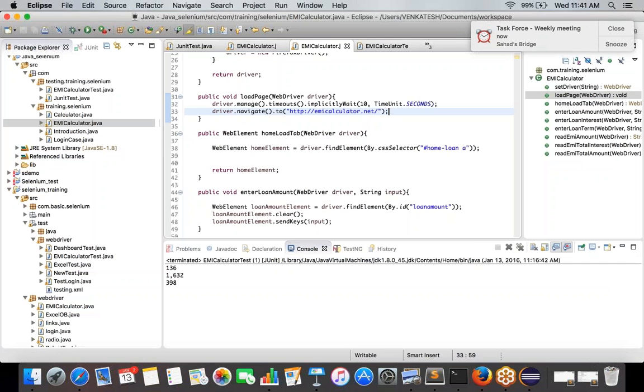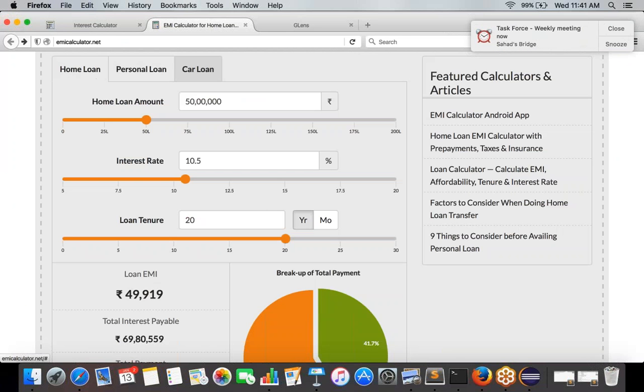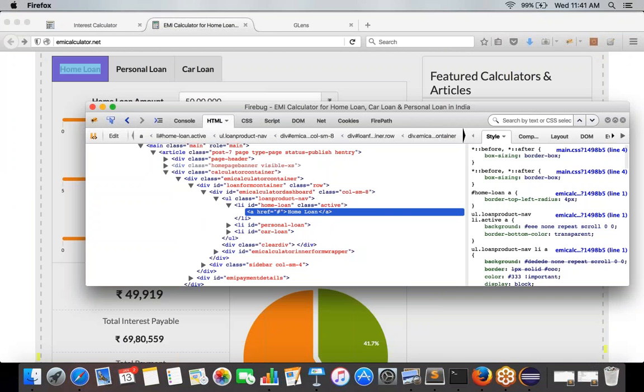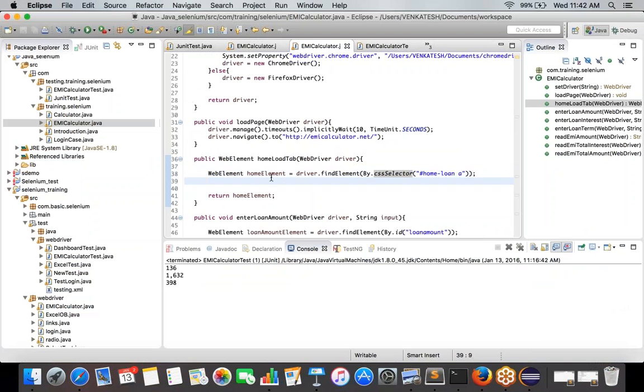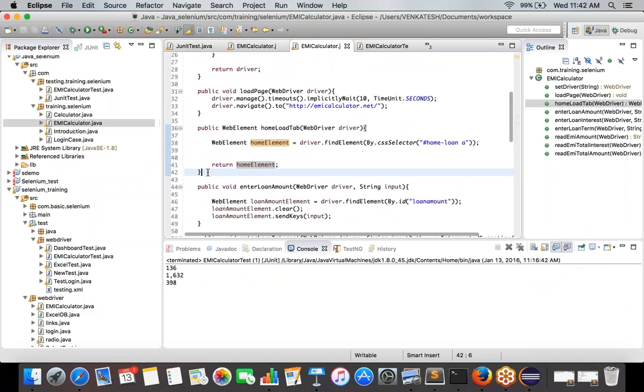So the first scenario, selecting the home loan tab. All I do is driver.findElement by CSS. I select the anchor tag for this tab. So if you see, it has an ID home loan. Inside that there is an anchor. So all I do is driver.findElement CSS selector home-loan space A, which means select that particular anchor tag. So I save it in this variable and I return that variable. Okay. So that becomes my third function.